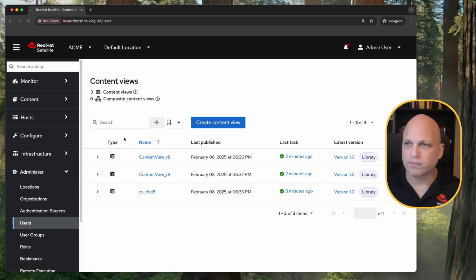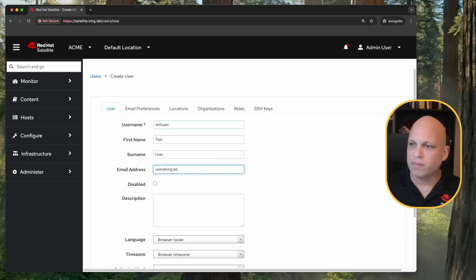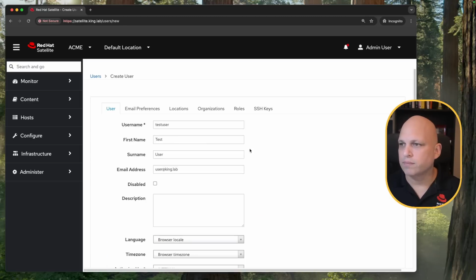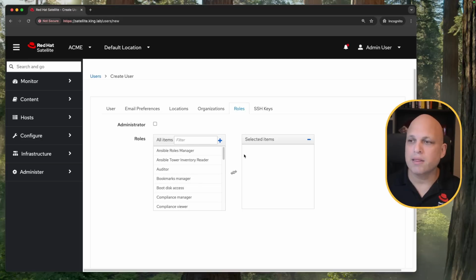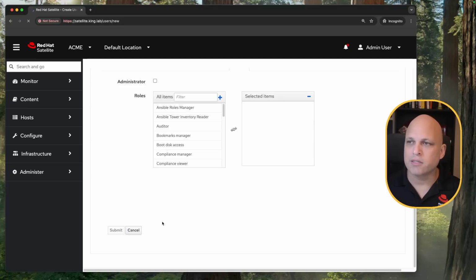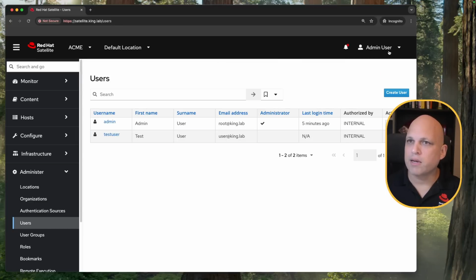Administer, user, create user, and this will be our test user. First name is test, surname user, user.king.lab. This will be an internal, and let's type a password. If we take a look on roles, there are no roles associated to this user, and this is good. So let's hit submit. Okay, we got that user created.